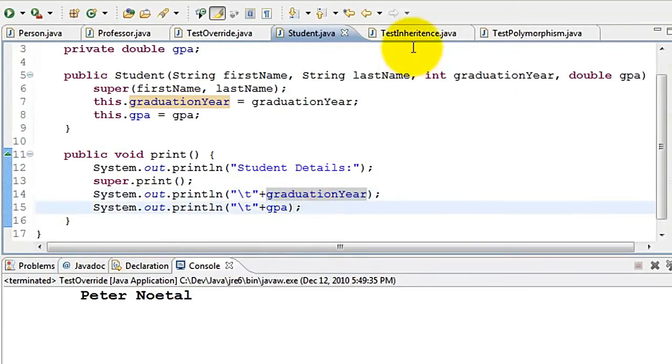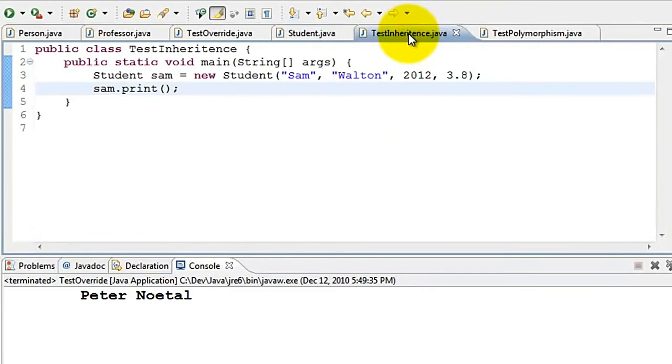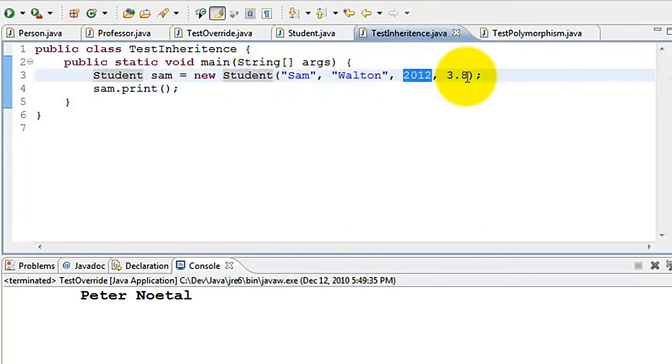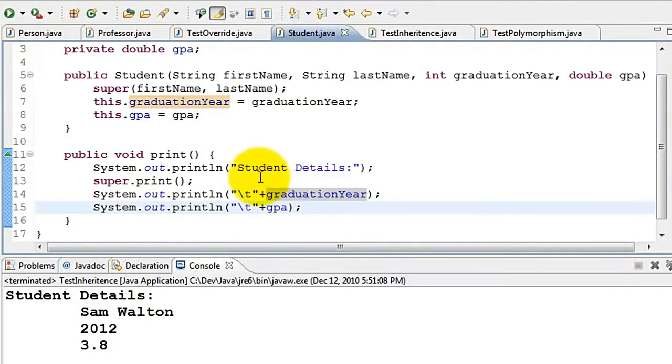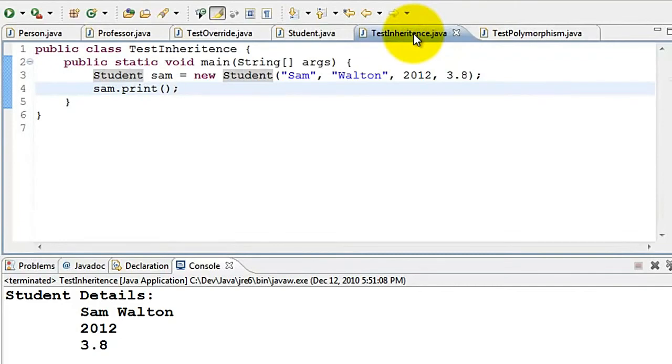Let's see how we use this method. We have a test inheritance class. All it does is create a new student, Sam Walton, graduating in 2012 with a grade point average currently of 3.8. So we say sam.print. As we know, if you go to the student here, it prints the student details and the first name and last name from the superclass, and then the graduation year and GPA. This is inheritance.